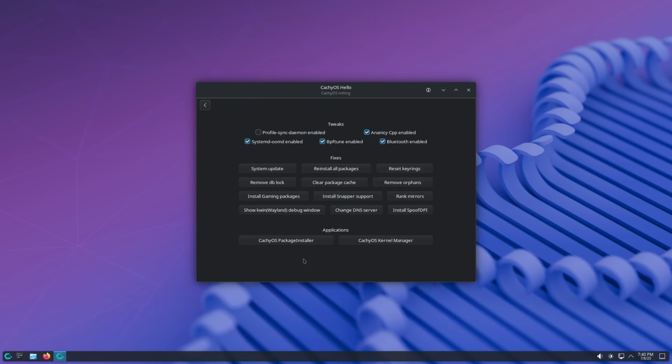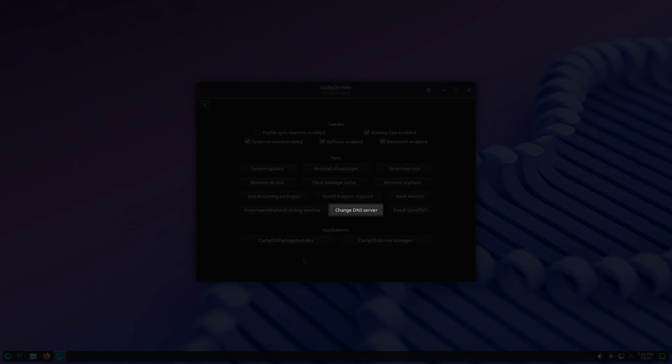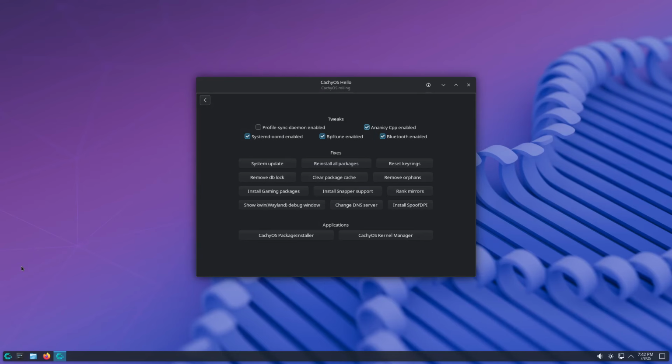Additionally, in this section you can make settings related to the DNS server and install Spoof DPI if you want to adjust the pixel density on the screen. In the Application section we have two options, CachyOS Package Installer and CachyOS Kernel Manager.